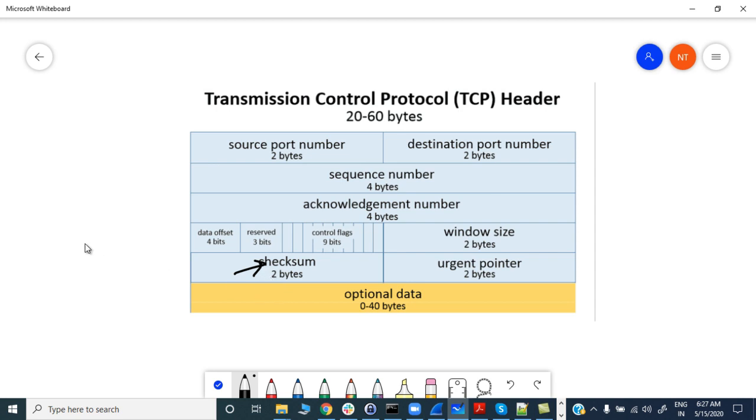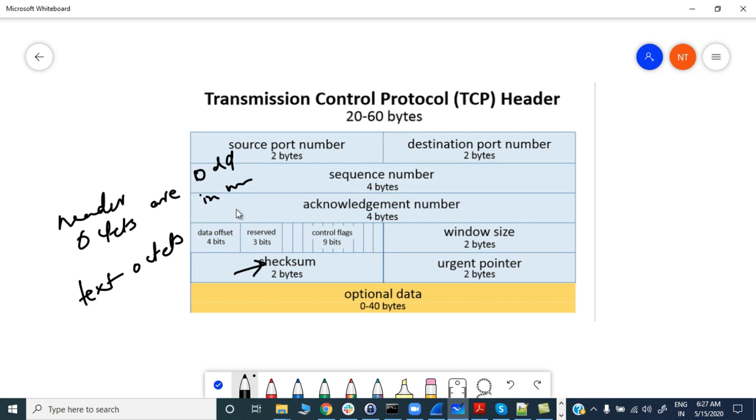So if your header octets and text octets are odd in number, we need to add some padding bits to form a 16-bit word.